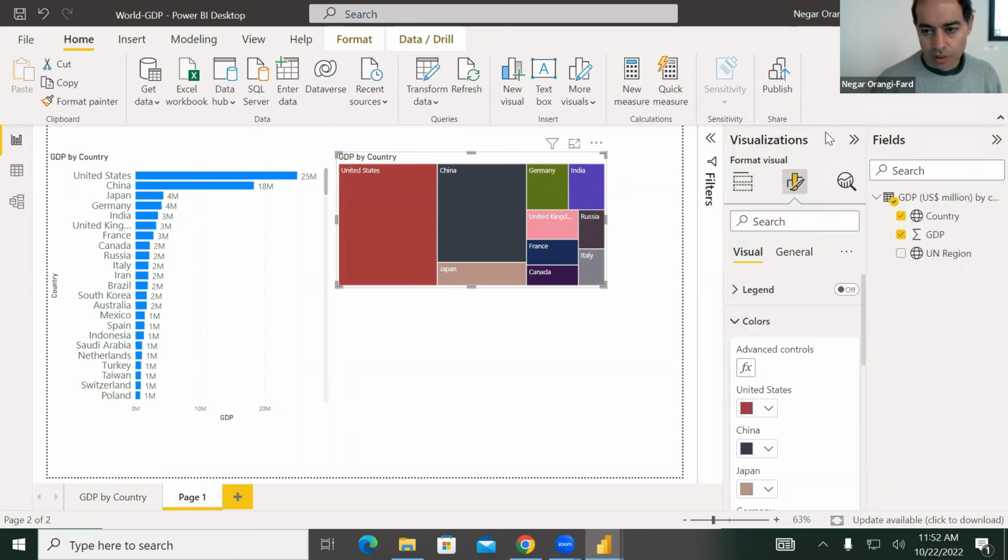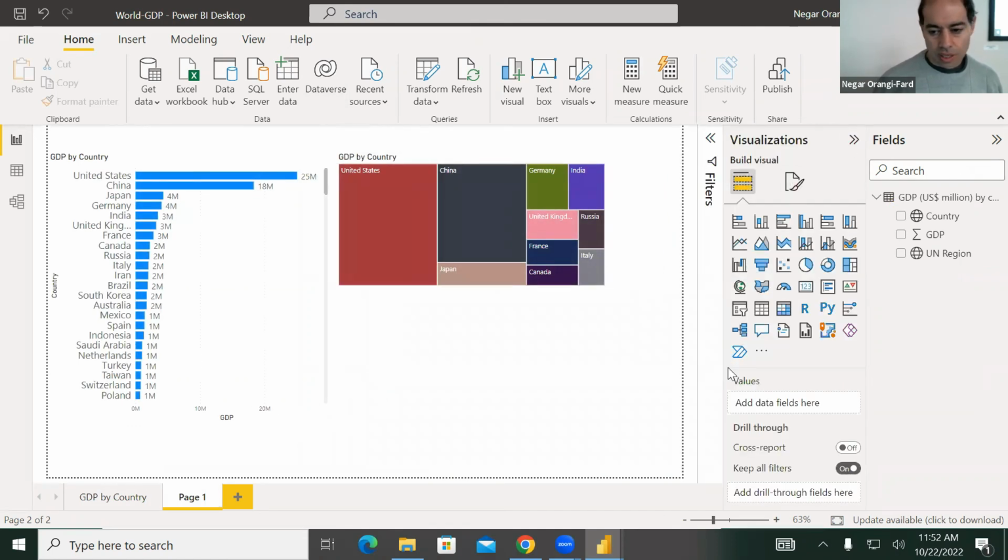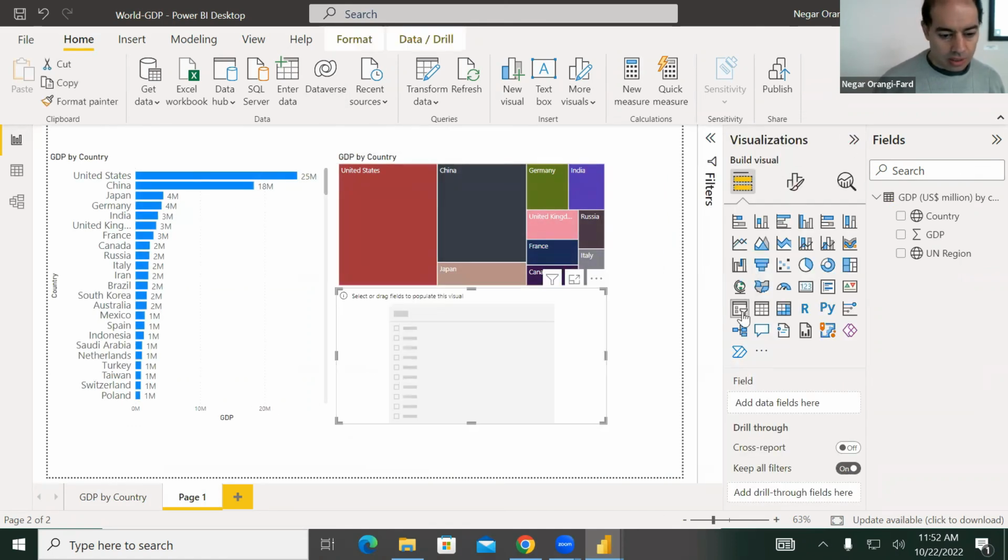Okay, there we go. Now, what we want to do is to have a slicer at the bottom. So how do we do that? Okay, so yeah, it's fine. So I'm gonna click on visualization, and then I'm gonna add a slicer at the bottom.